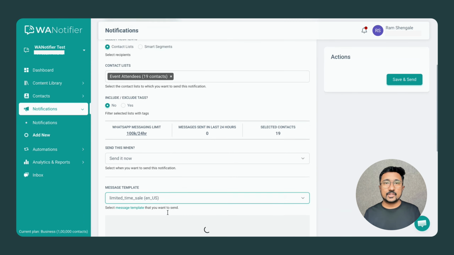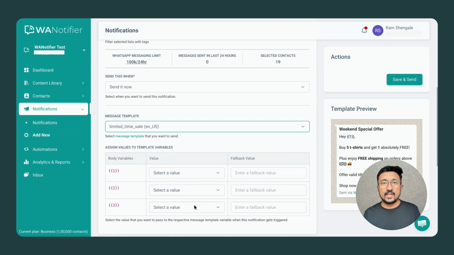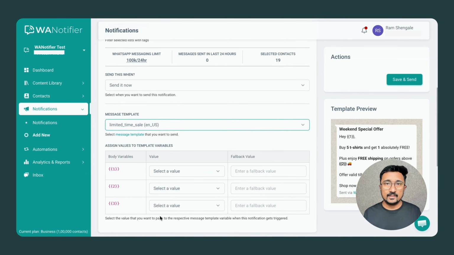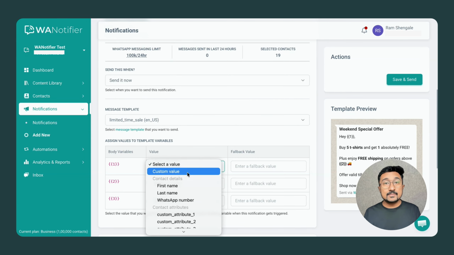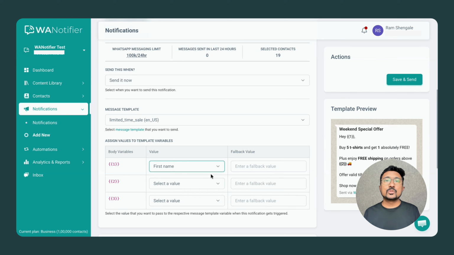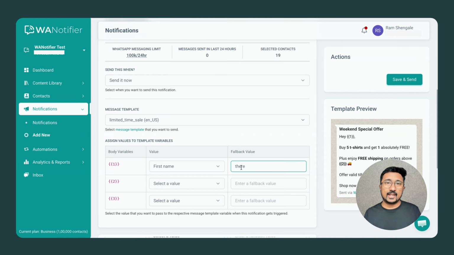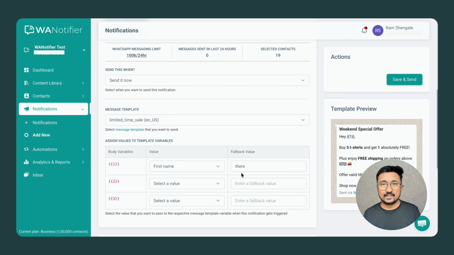Once you've selected a message template, you will see all its variables for mapping with actual data. For the first variable, let's map it with the first name. You can also add a fallback value here. Fallback values are optional but are useful in cases when the system might get empty data from the respective contact data field. For example, in this case, if the first name is not set, the system will use this fallback text instead when sending the message.